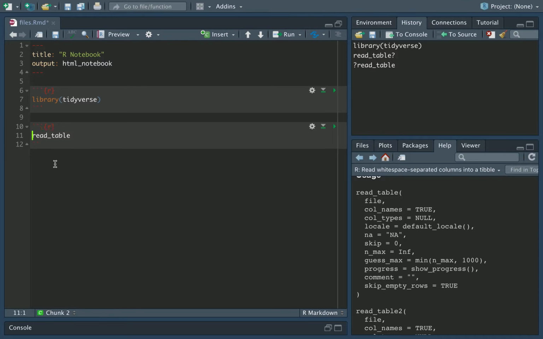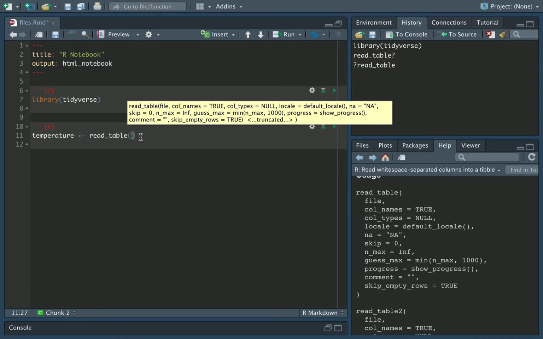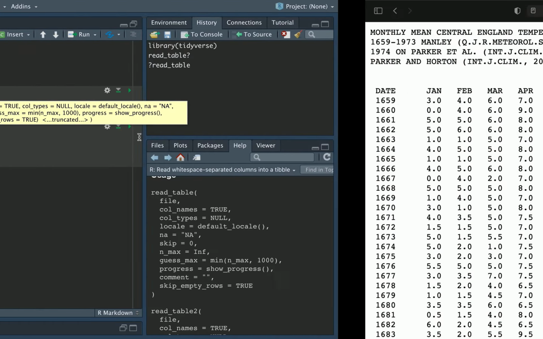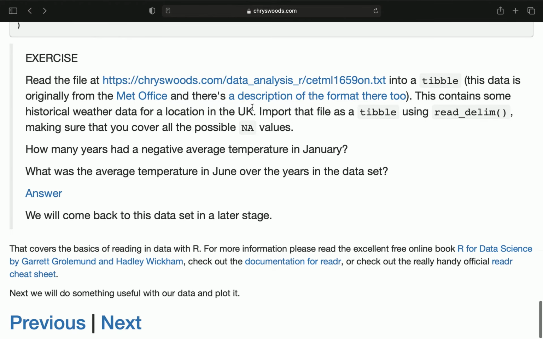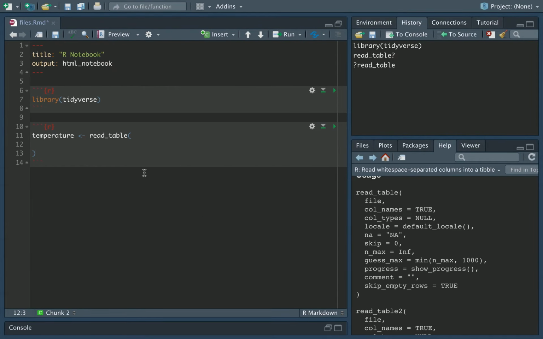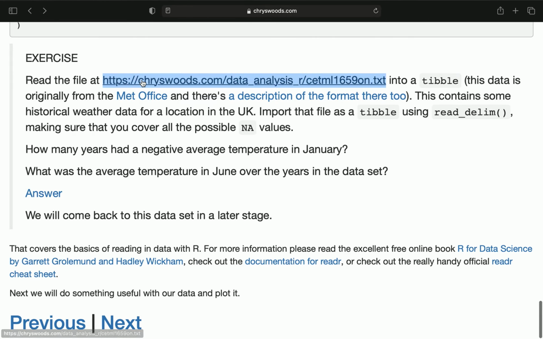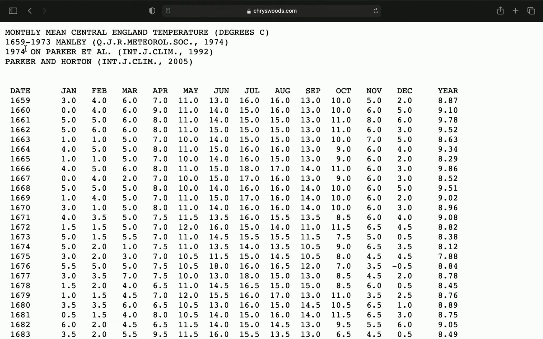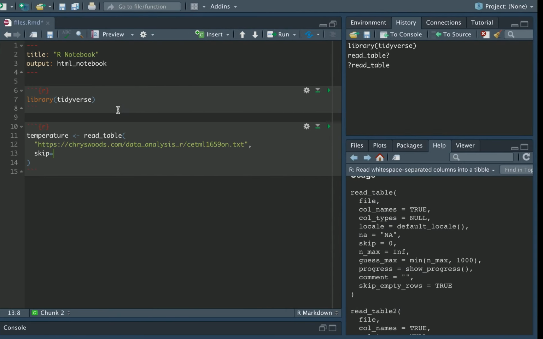So let us now make temperature the variable which will hold everything, and that's going to be read_table from the URL first. So let's take this URL. And then we now need to work out how many rows to skip. Let's have a look. Let's count them up. So 1, 2, 3, 4, 5, 6. So let's skip 6 rows.